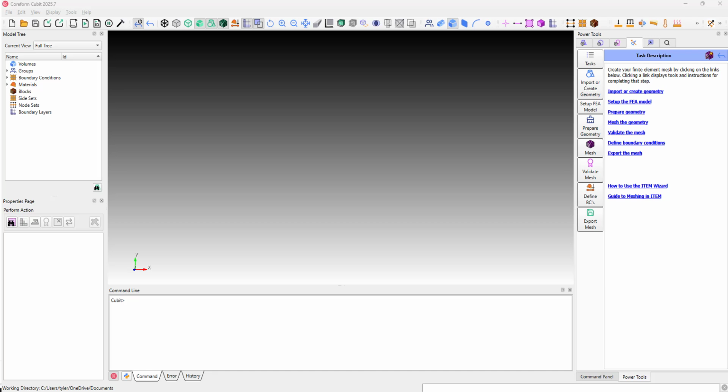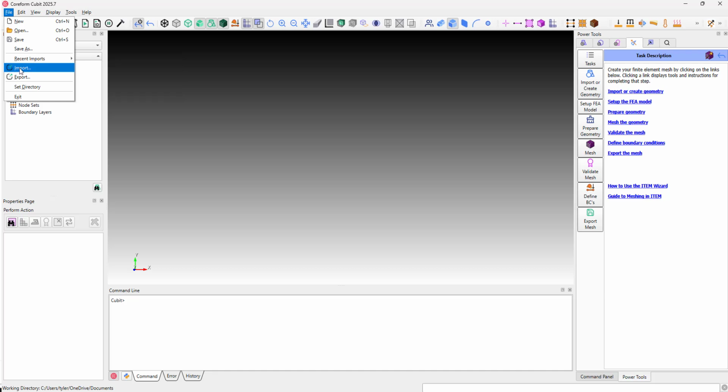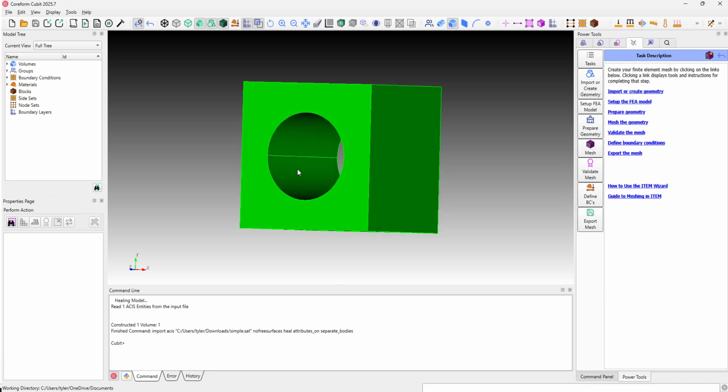First, we'll need to import our CAD file to Cubit. Up here to File, I will just go to Recent Imports because I've done this recently, but you will need to go to Import and select it from your file directory. So we'll get the simple.sat. You can find this on the tutorials page where you found this video.